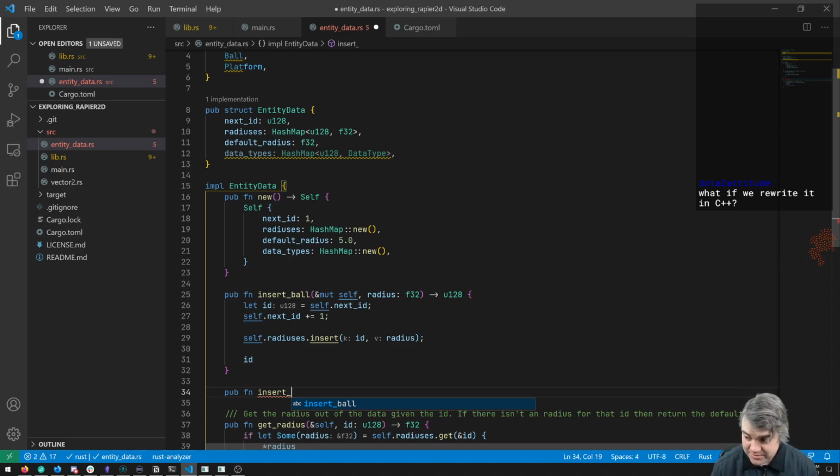What if we rewrite it in C++? Yeah, that's a great idea. But I'm thinking maybe that could be a future thing. I'll add it to the list somewhere.